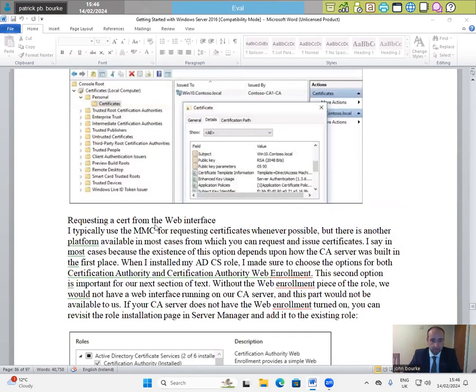Requesting a cert from the web interface. I typically use the MMC for requesting certificates whenever possible, but there is another platform available in most cases from which you can request and issue certificates. I say in most cases because the existence of this option depends upon how the CA server was built in the first place.